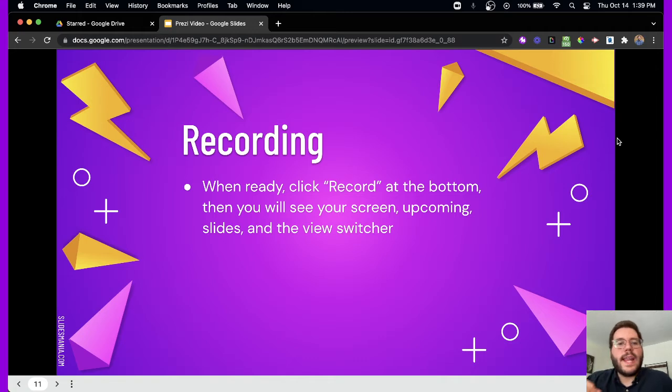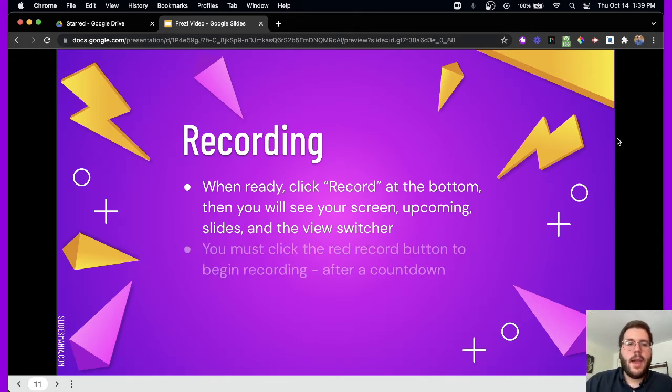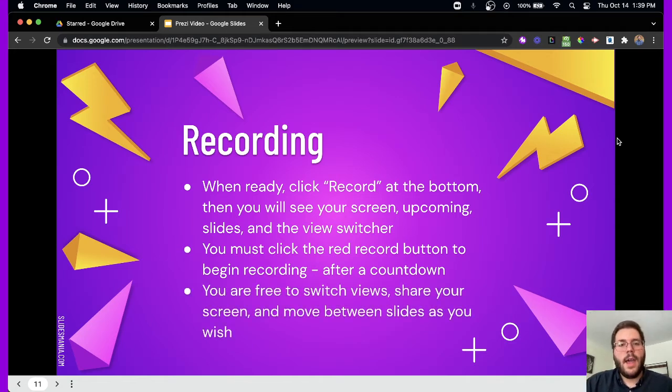So when we're ready, we'll just simply click on the record button at the bottom, and then we'll see our screen and the upcoming slides in the view switcher. You must click on the red record button to begin recording. You kind of have to click record twice for it to actually start, and it'll give you a countdown. Then you're actually recording.